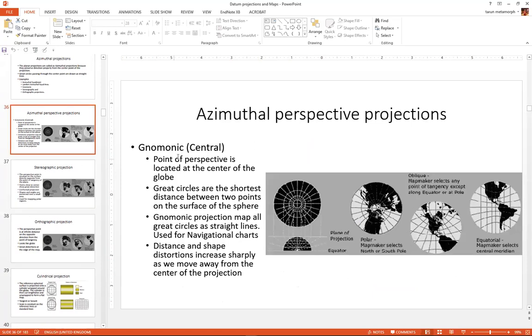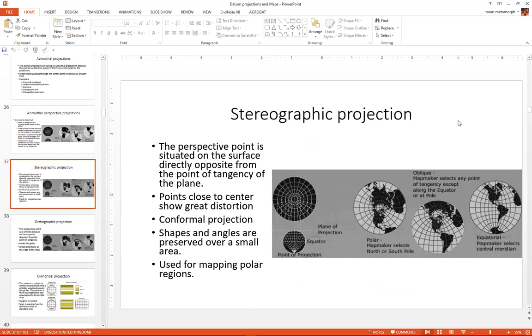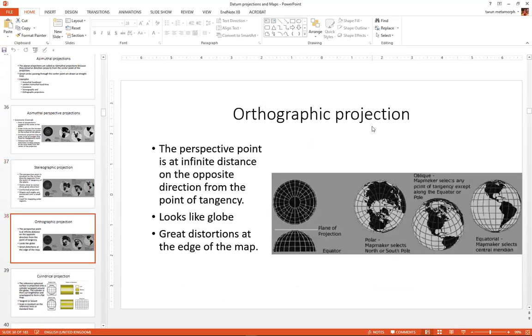If you have a gnomic light source, you'll get a projection like this. If you have a stereographic light source, you'll get a map like this. If you have an orthographic light source, you'll get a map like this. But traditionally, most importantly, for all the work we do, we use three things. For India, we use LCC, that is conical projection, conical surface. Okay, Lambert Conformal Conic.